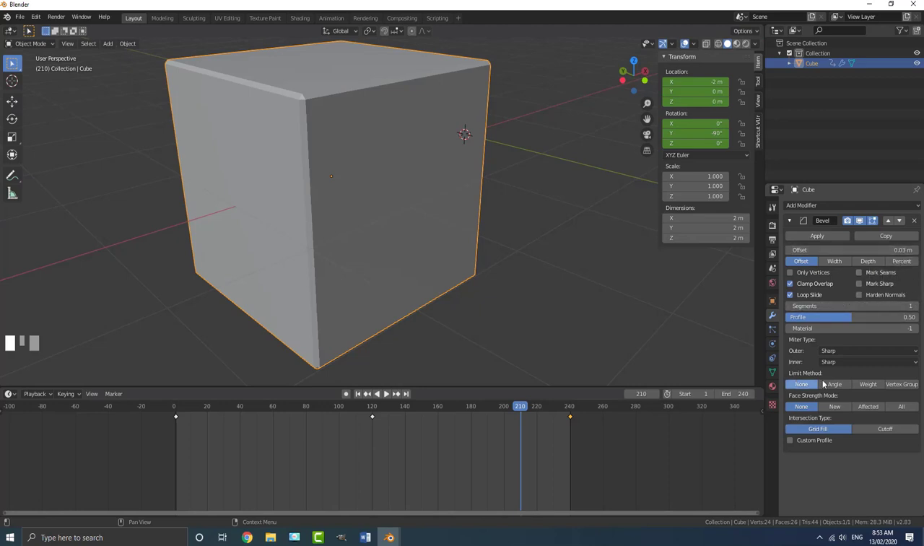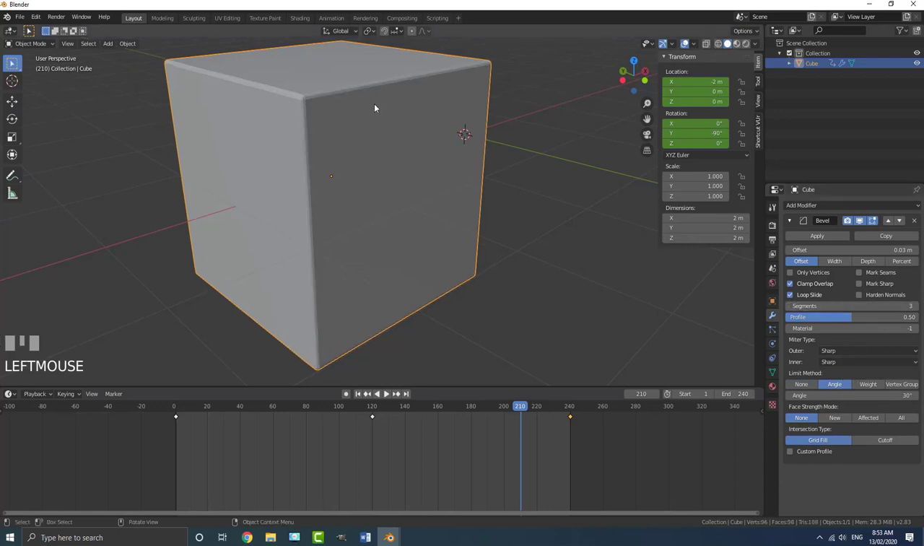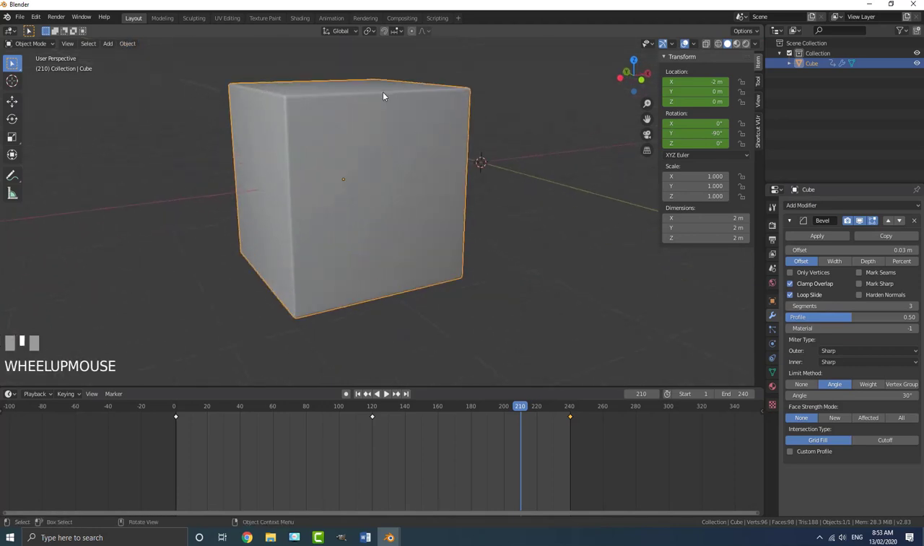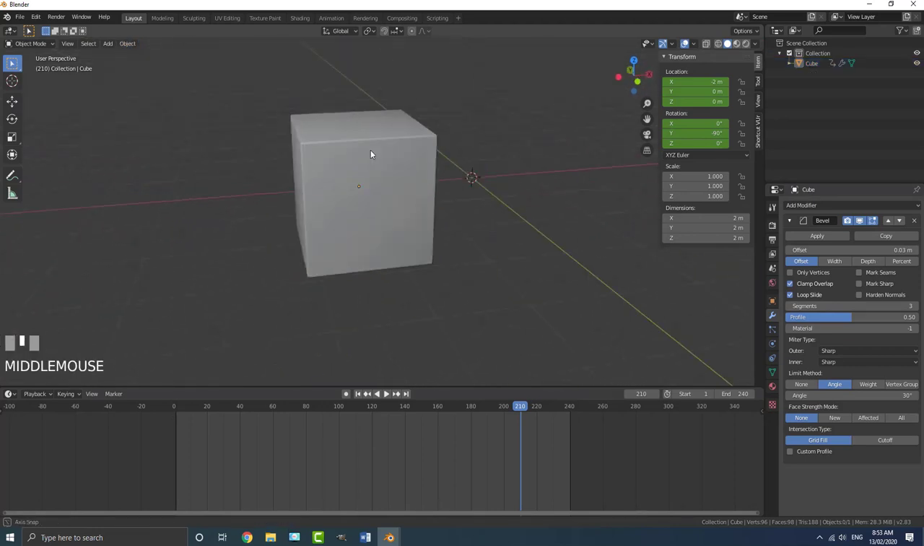And then I'm going to come here and set the method limit to angle. And I'm going to come here and set the segments to something like 3 or 4. And just go to object and enable smooth shading. So now we have these nice smooth rounded edges. It doesn't look too sharp.